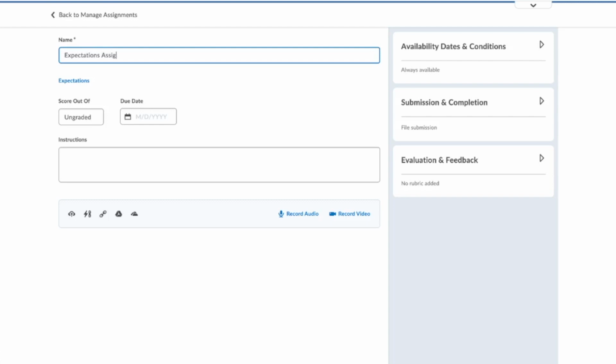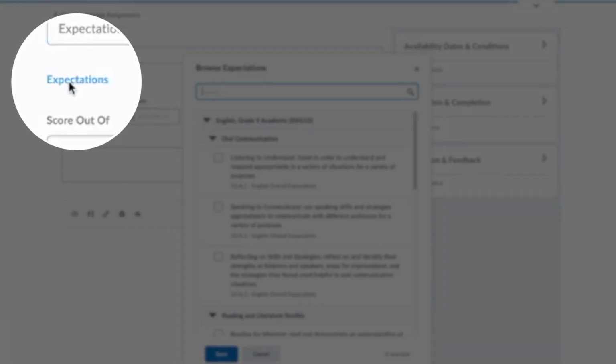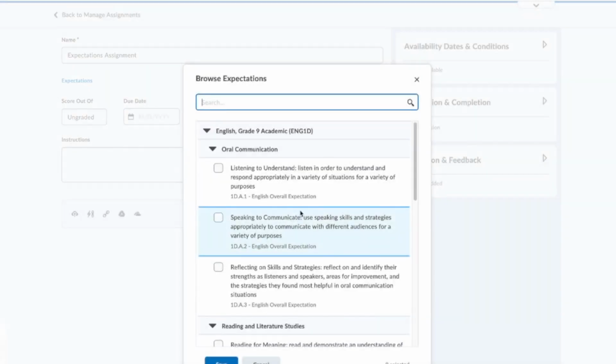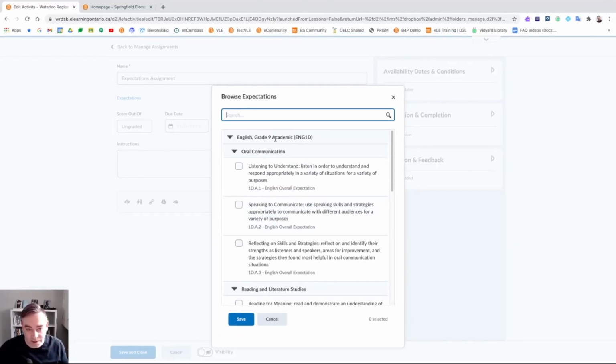expectations assignment. Now, everything else here is the same, but now that I've added curriculum expectations to my class, I will see a hyperlink here for expectations. If I click it, I get a pop-up which brings up the expectations I've added to my class. I can see which class of expectations as a parent folder here. You can have multiple classes in this if you want. It can get a little unwieldy though, so think about how you want to go about using that.